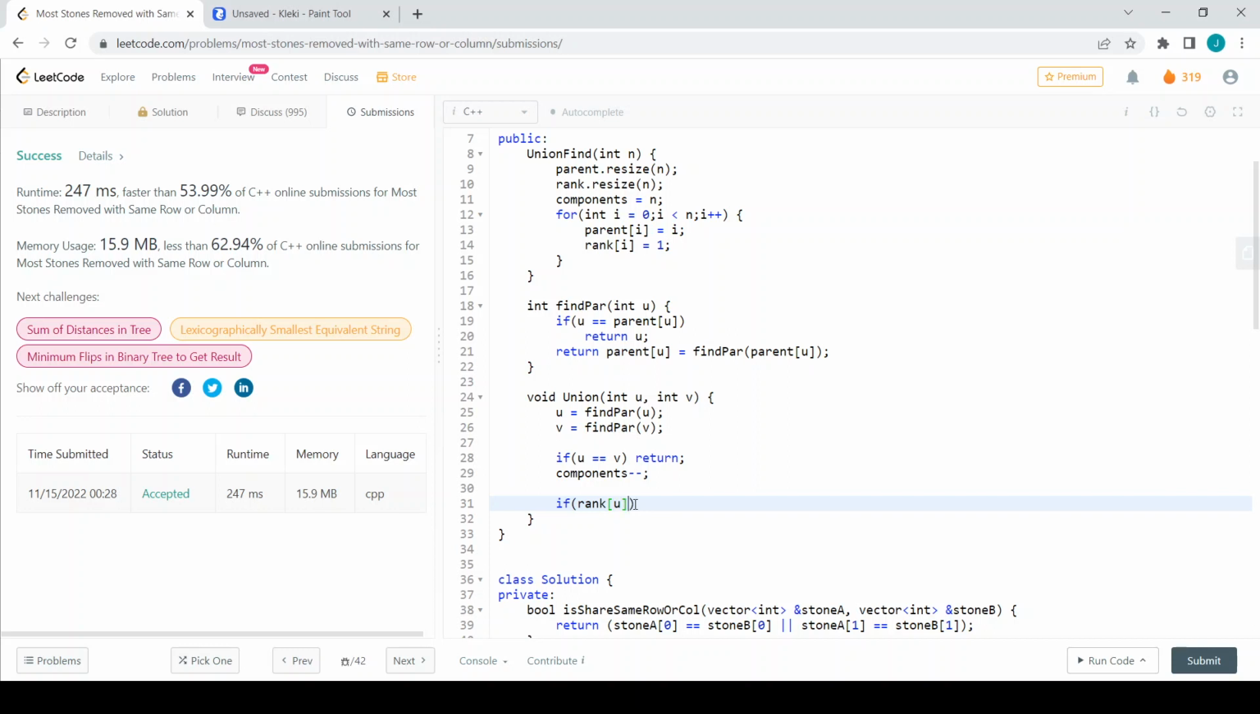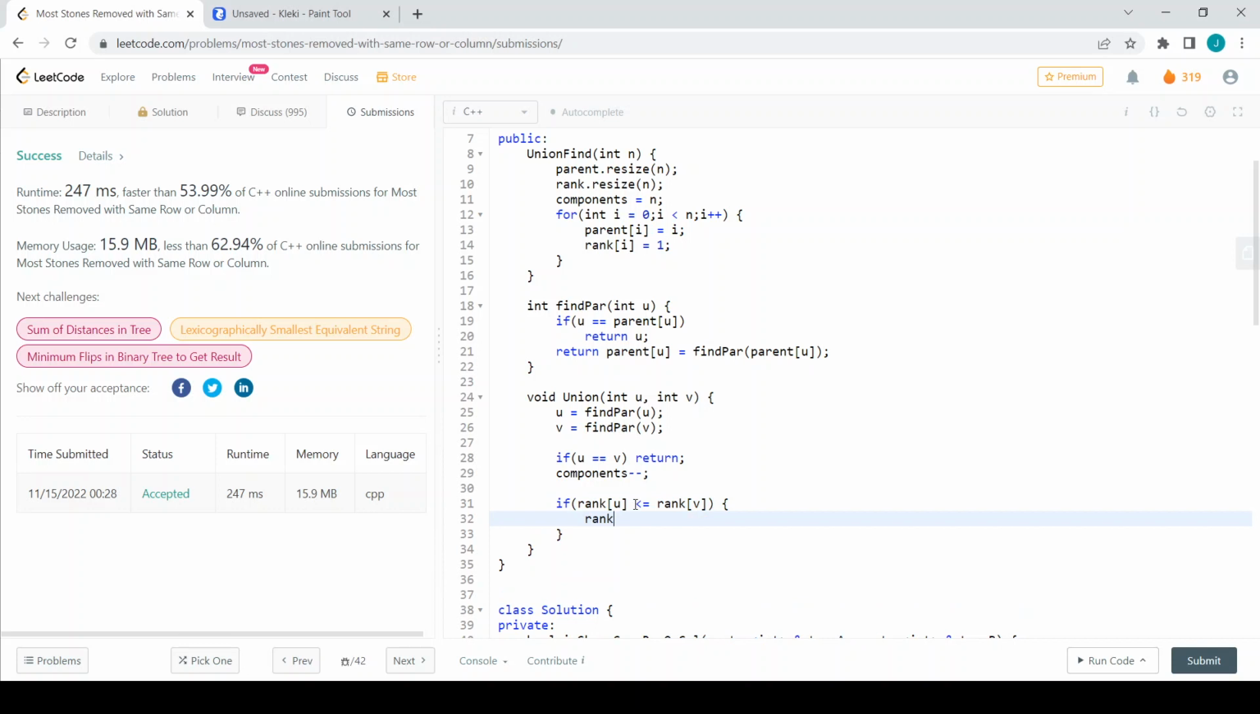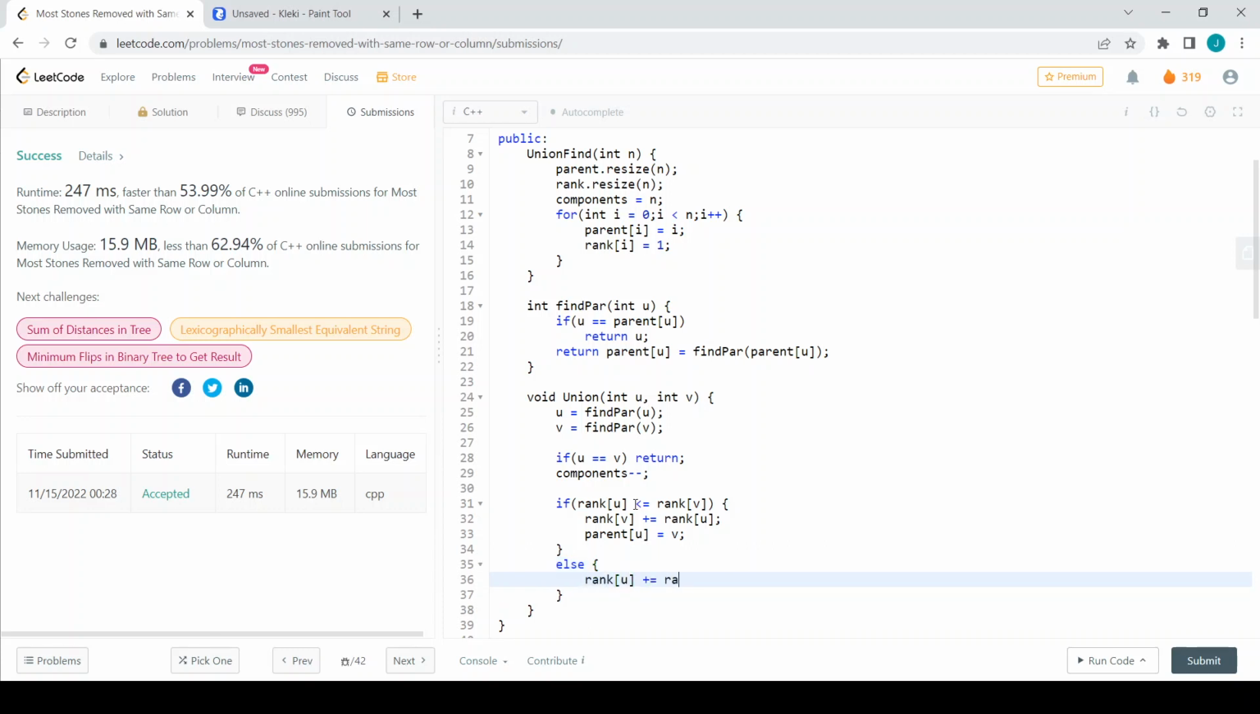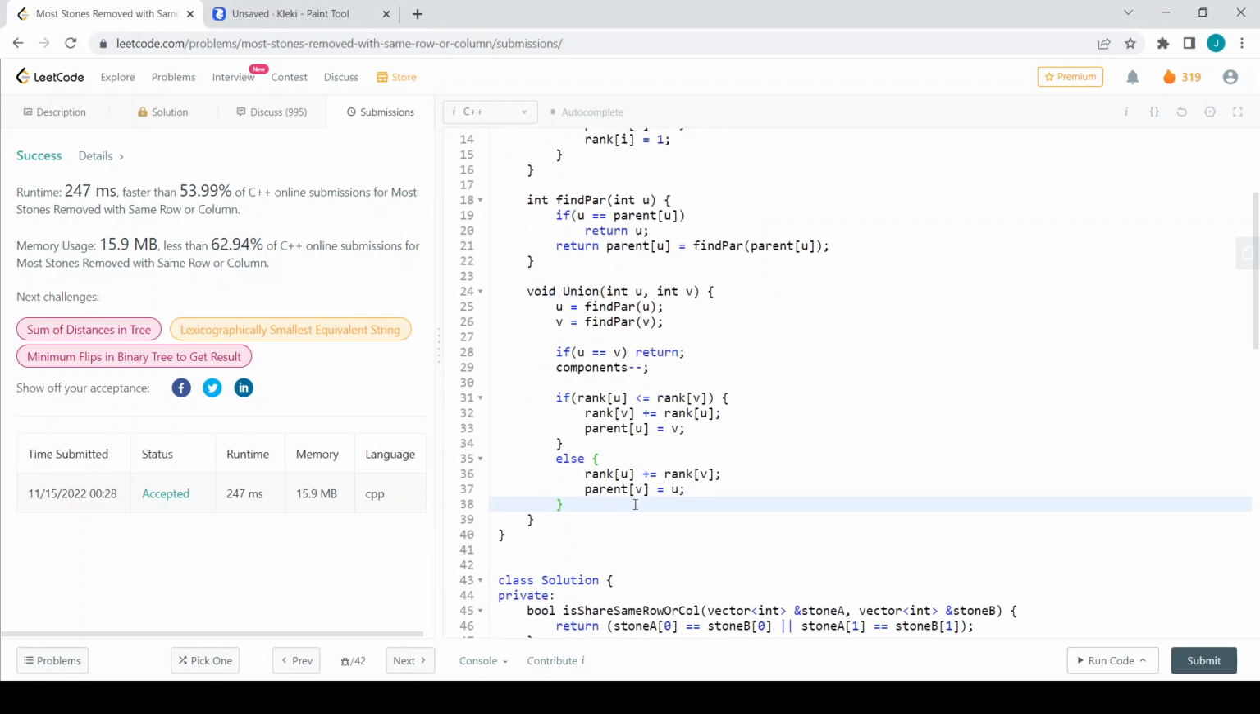So if rank of u is lesser than or equal to my rank of v, then I want to increment my rank of v plus equals my rank of u, and my parent of u is my v. Else my rank of u plus equals my rank of v, and my parent of v is my u. So this is how we can do a union operation.